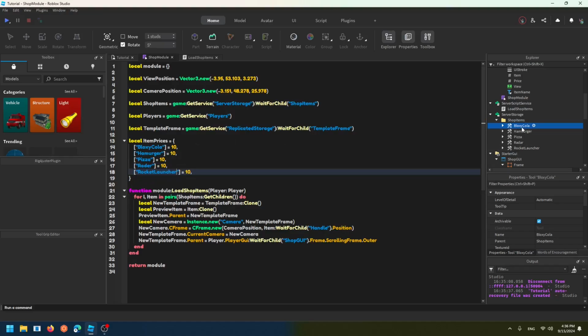Alright, so I finished naming all these items. Oh wait, I haven't done the prices yet, so let me just do that. Alright, so I did the prices, and make sure that you have every single character spelled correctly. If it says Bloxy Cola like this, or you have it with a space, it's not going to work unless that name is right here.